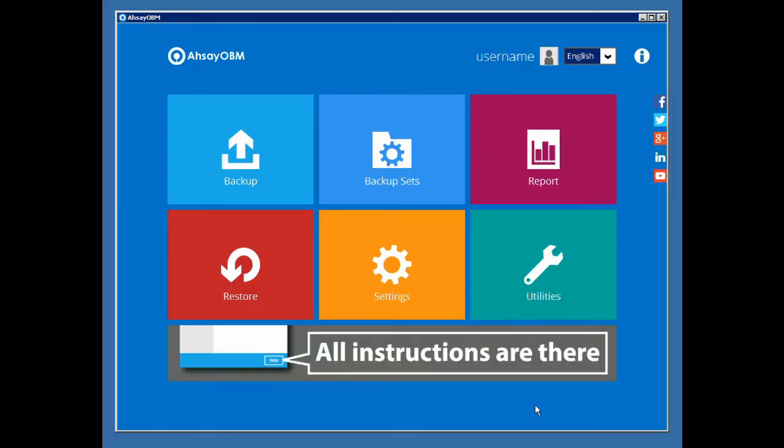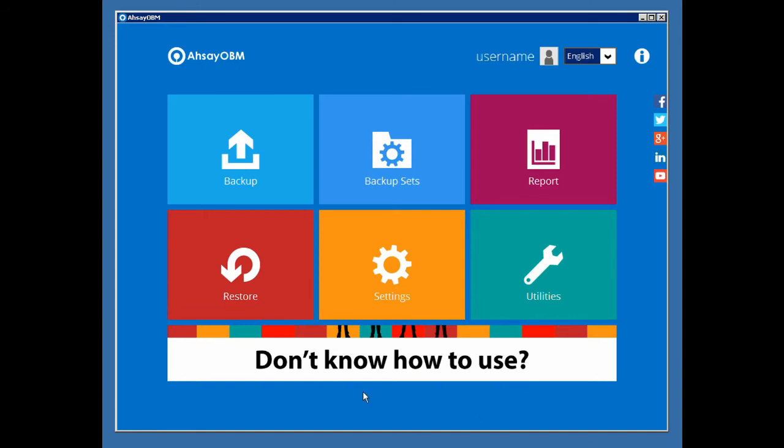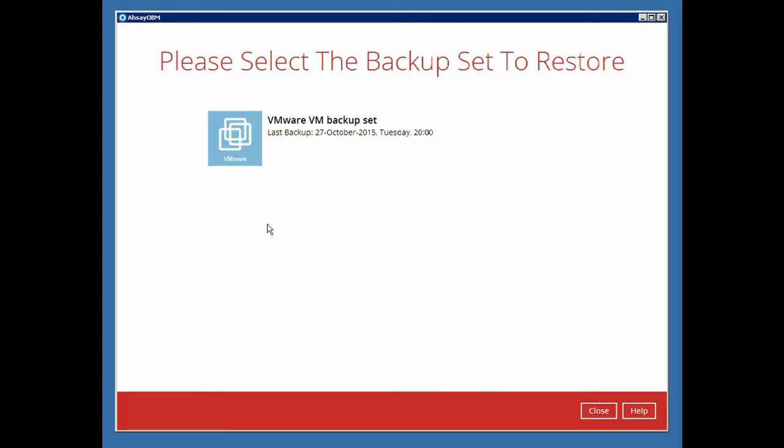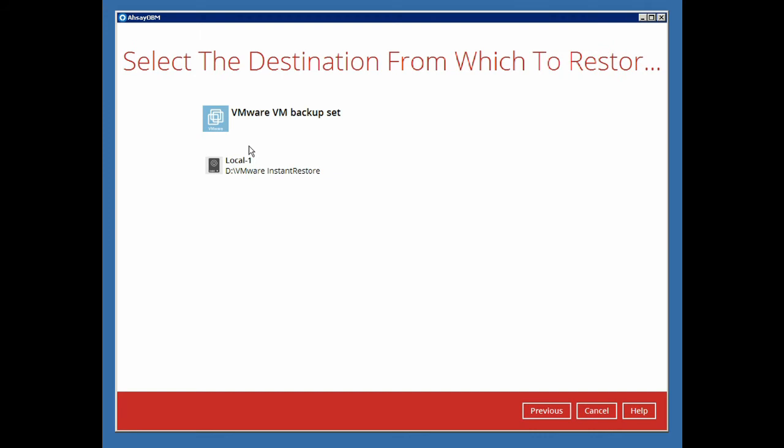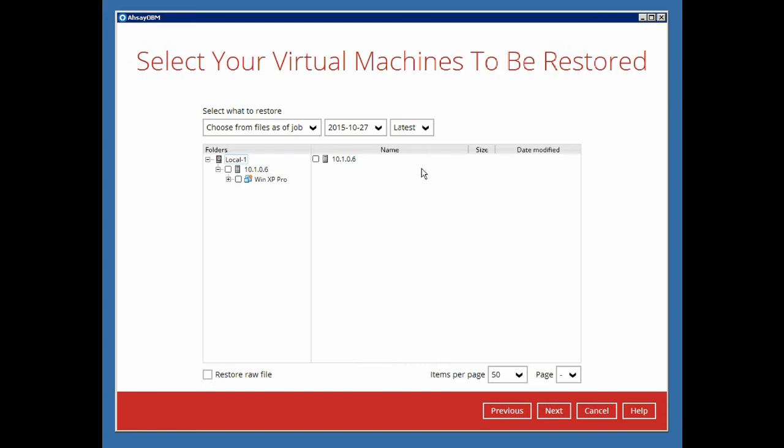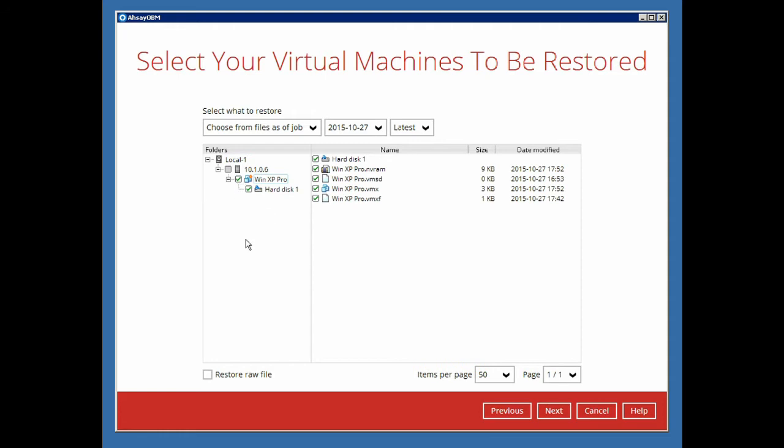Once we are in the main interface, click Restore. Then select the corresponding VMware backup set and the backup destination that the data are stored at. In this next menu, you can select the virtual machine or individual disk that you would like to restore. You can also view the snapshots available for restore by clicking here. For this demo, we will select the VM named WinXP Pro for restore.